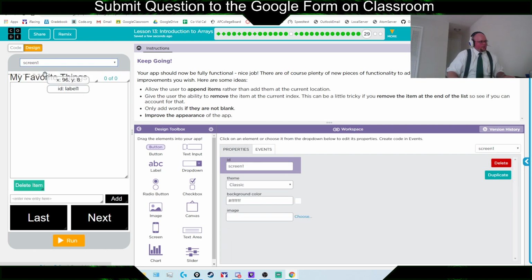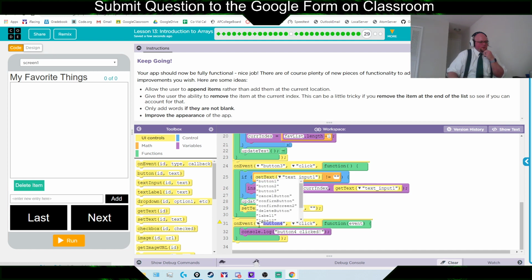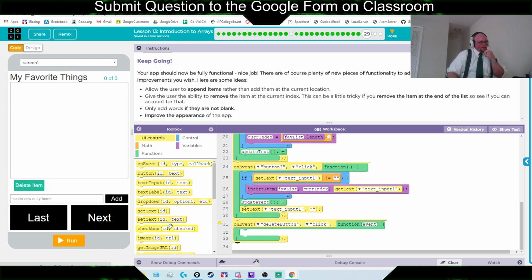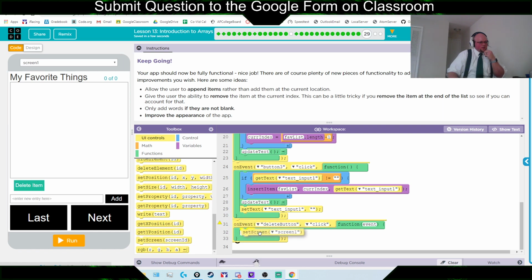And what did we call the other one? This is called button 4. Let's call this delete button, which is going to break what we already have, but that's okay, we'll fix it. Let's go back to the code. There is no button 4 right now. When delete button is clicked, we're not actually going to delete anything, we're just going to set the screen to the other screen, the confirm screen.